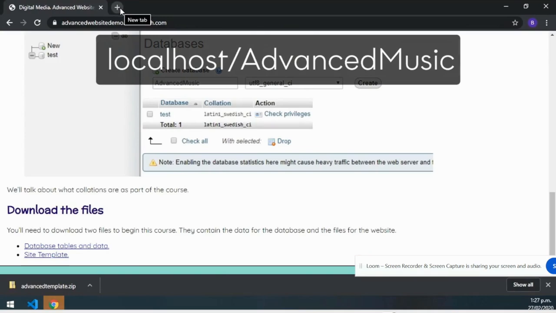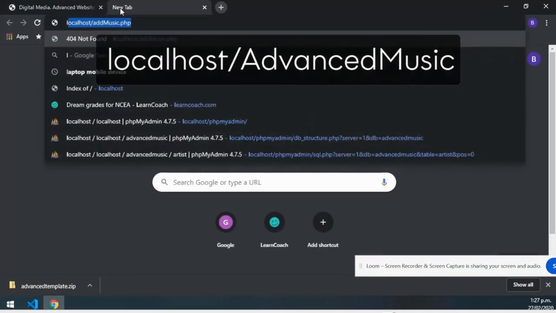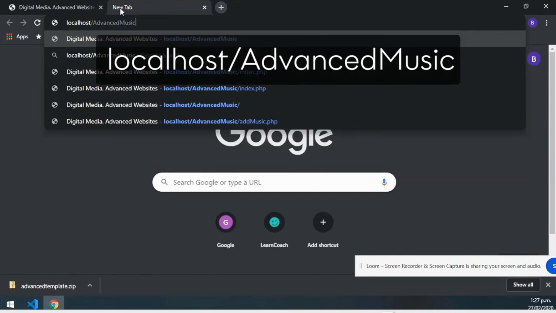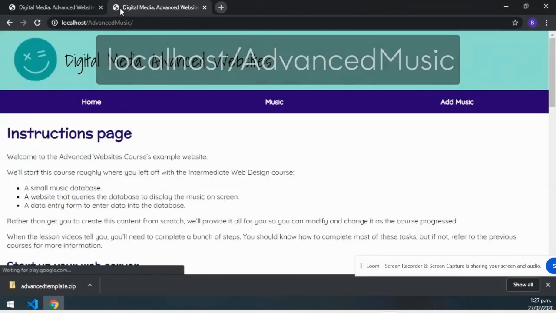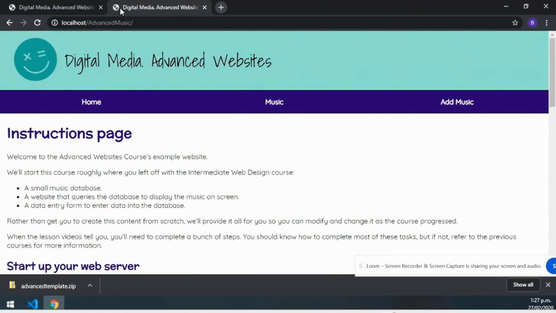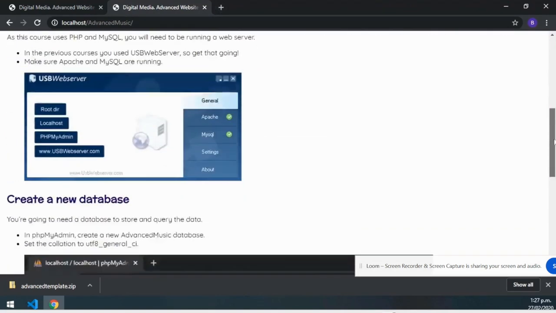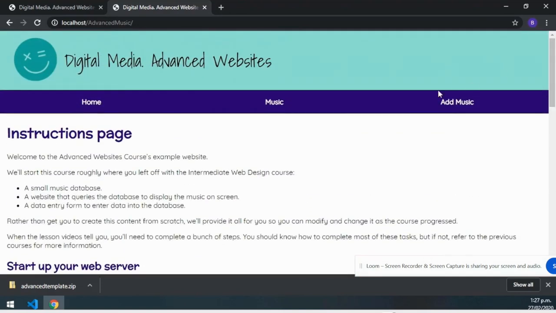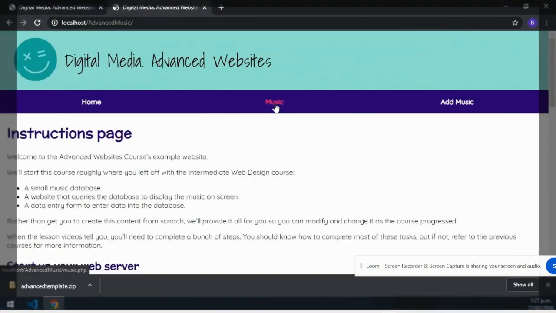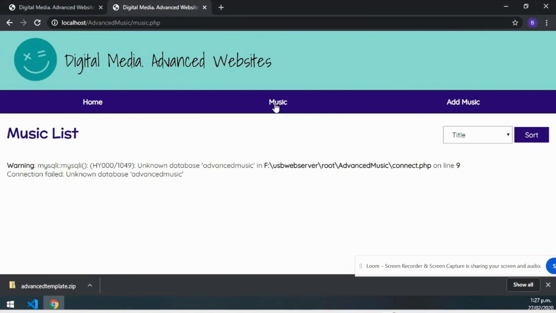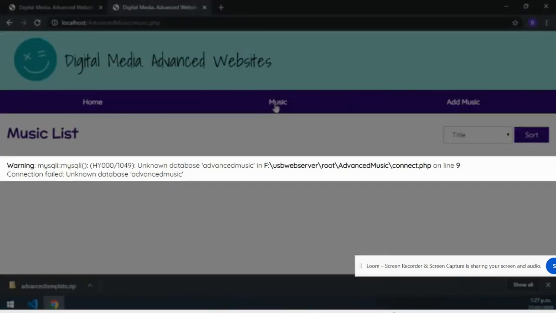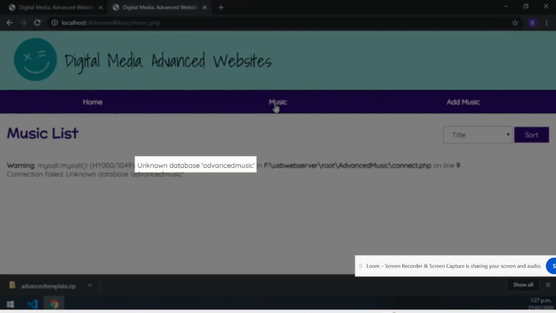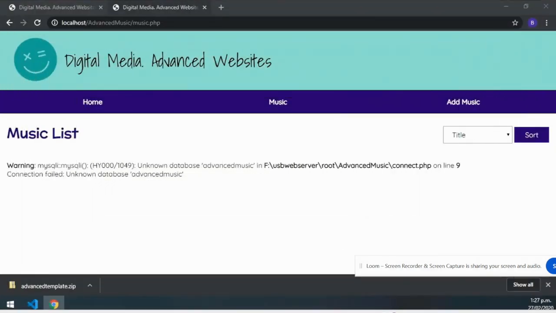Open a new tab in Chrome and in the search bar type in localhost/advanced music. If the site doesn't load or comes up with an error, check your USB web server is running and you've typed the name of the web page correctly. The index page is exactly the same as the one on the internet, so let's take a look at the music page. It's not working. The warning on screen comes from the PHP statements in a file connect.php. It's telling us the database Advanced Music doesn't exist, and that's true.